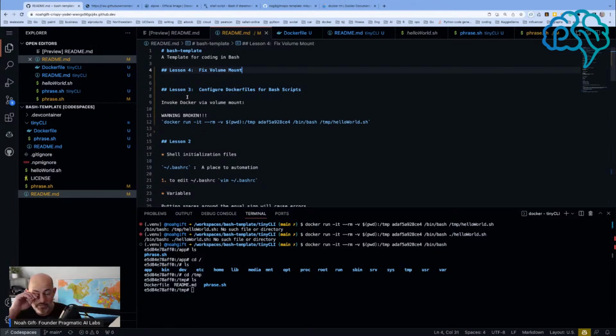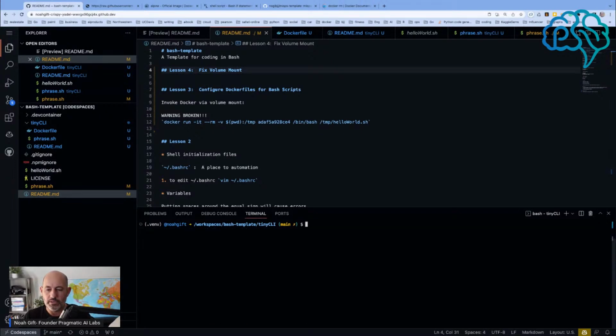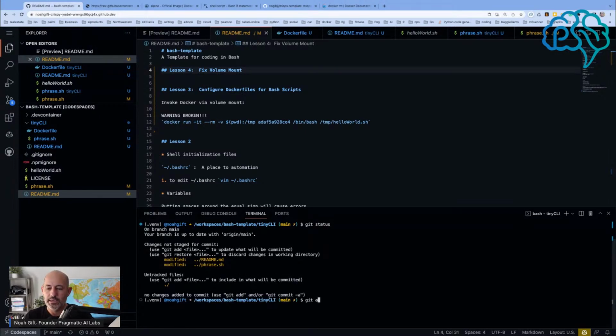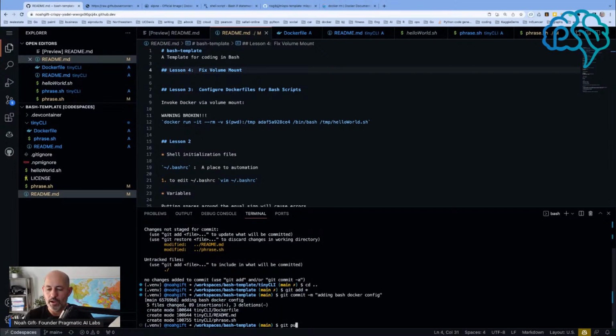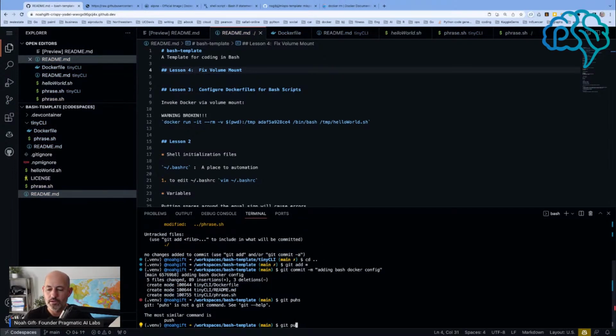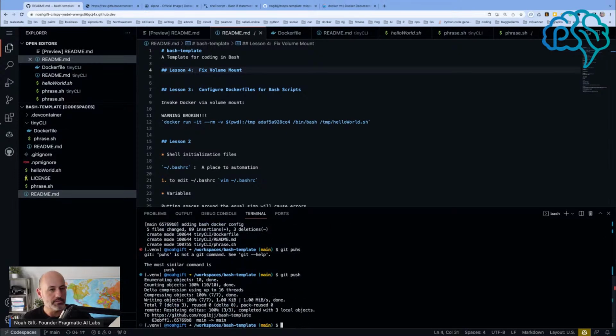We got a lot of fun little Docker things done today that work with Bash, and I think that's one of the best ways to learn Bash, actually, is to play around with Docker. So let's go ahead and get status up here. Check this in. Git add star, git commit, adding bash docker config. All right, got a tiny container working. Okay, see you back in a couple weeks.